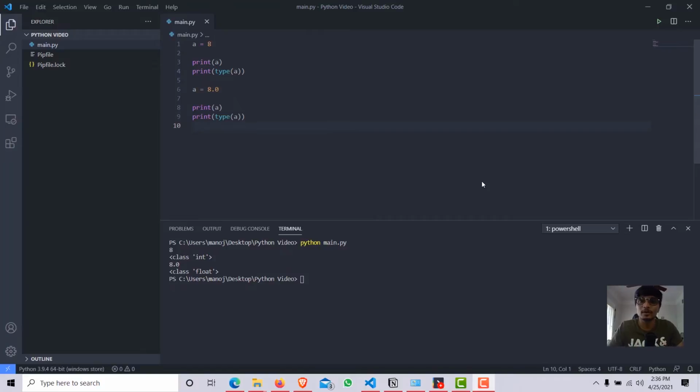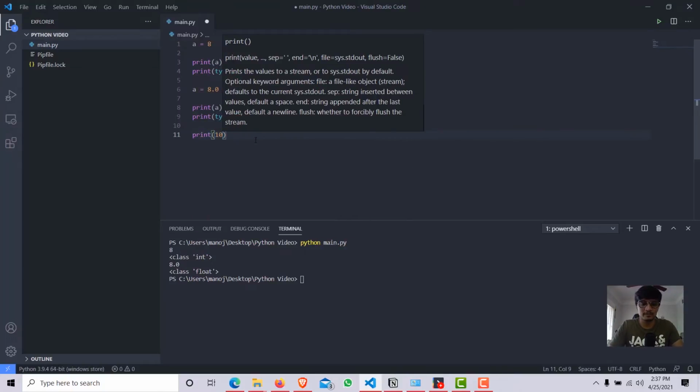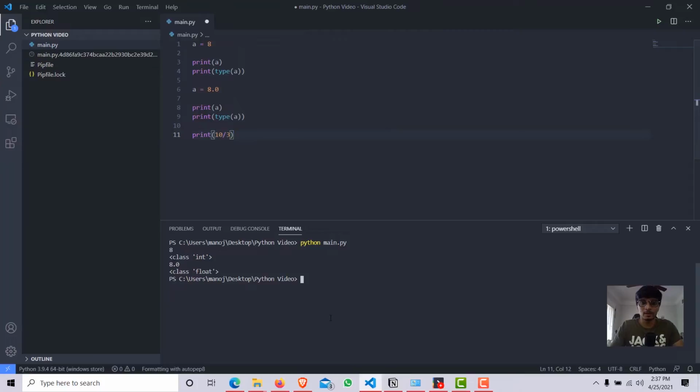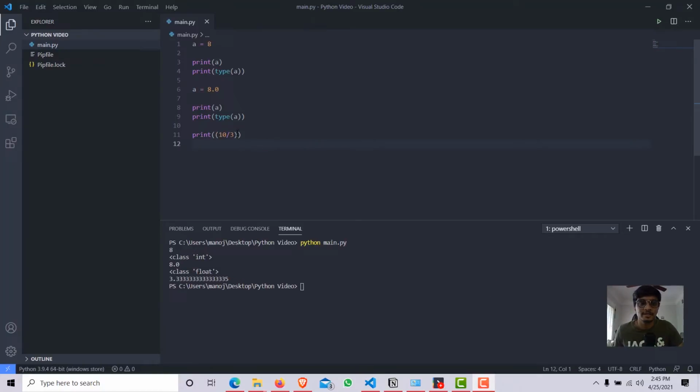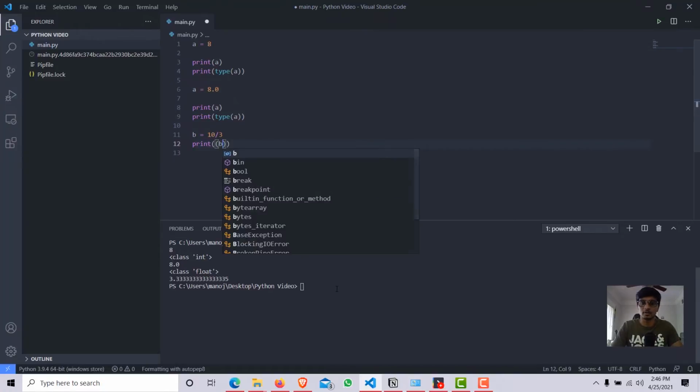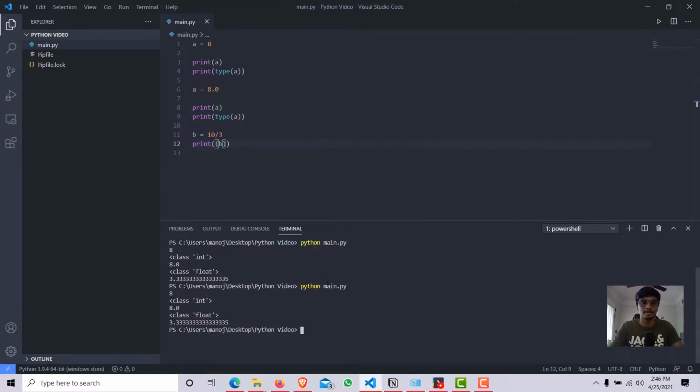By default, a floating point number supports only up to 15 digits after the decimal point. By that I mean, if I print out 10 divided by 3, we will only see up to 15 digits after the decimal point. Okay, now let's take this operation into a variable called b. Okay, b is 10 divided by 3. And if I print it, it is going to produce the exact same result. Now in this case, we have 15 digits after the point, but I don't need all of this.